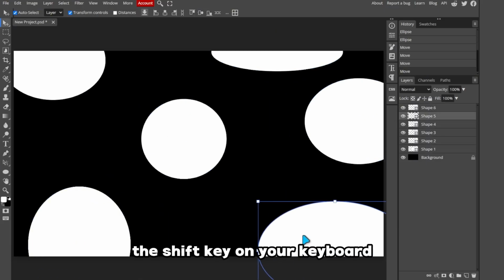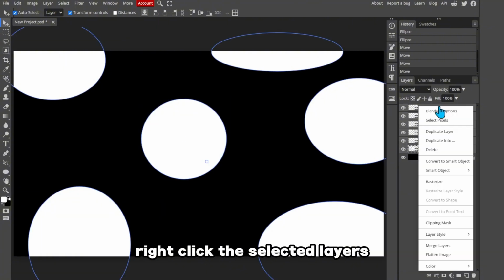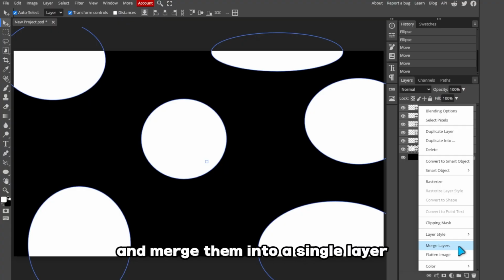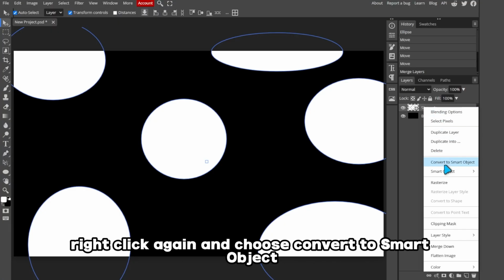Next, hold the Shift key on your keyboard and select all the shape layers you created. Right-click the selected layers and merge them into a single layer. Then right-click again and choose Convert to Smart Object.